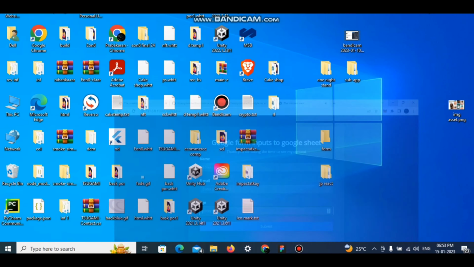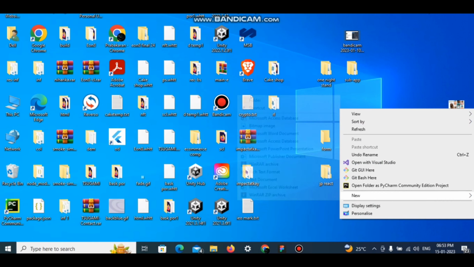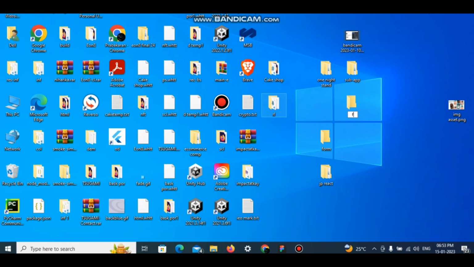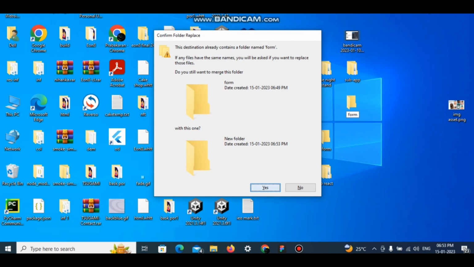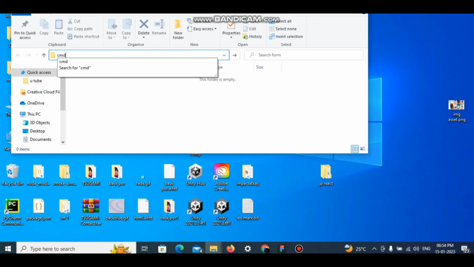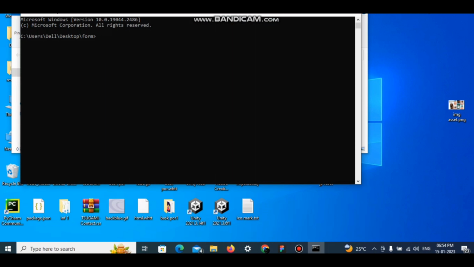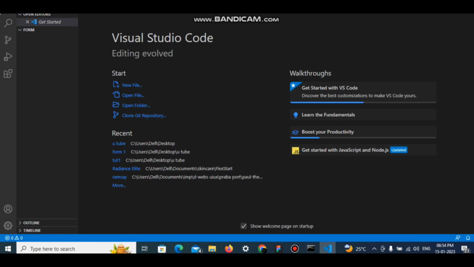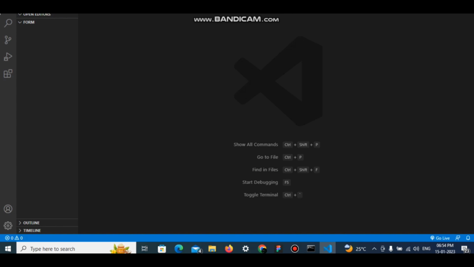First you need to open a folder, here, in the folder form. If I open the form, I need to open the command prompt, so I use this command and then you need to type code space dot to open VS Code on that folder. If it does not work, install VS Code from Google. Then create a new file called index.html.